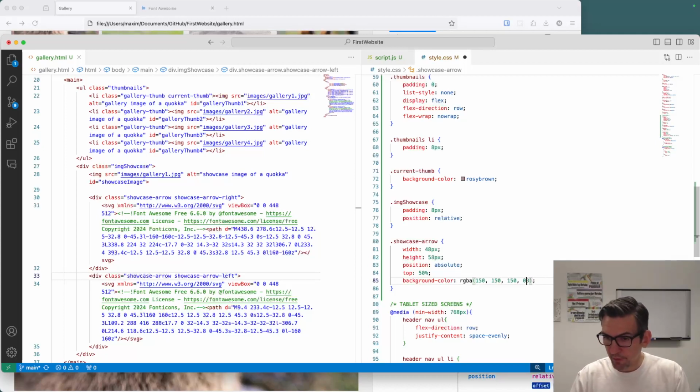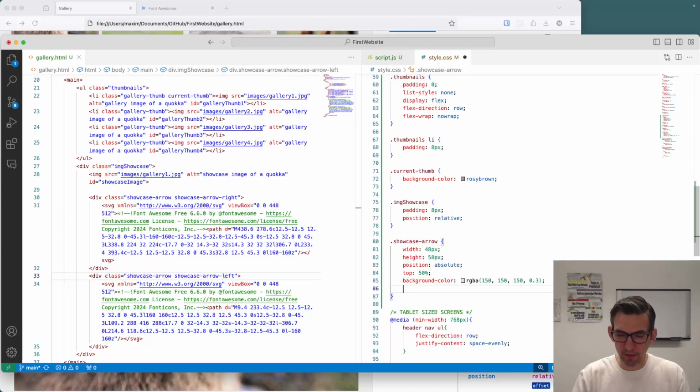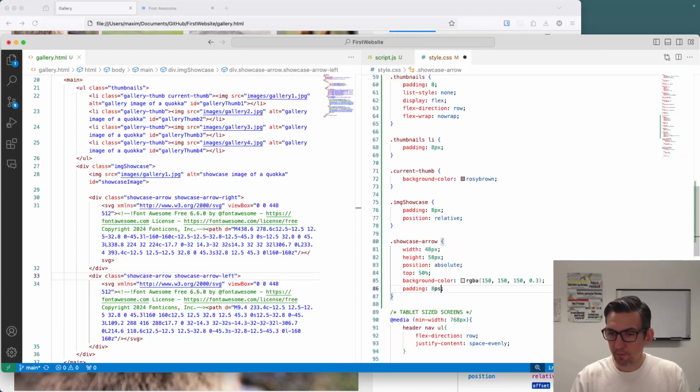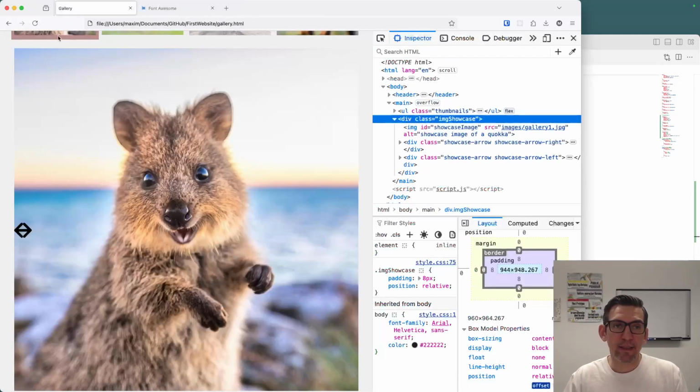Yeah, so the transparency is a value between 0 and 1. So 0.3 will give me 30% transparency. And then I'm going to give them a bit of padding. Padding, 8 pixels. Why not? Pixels, if I can only spell this correctly. Let's see how it goes.